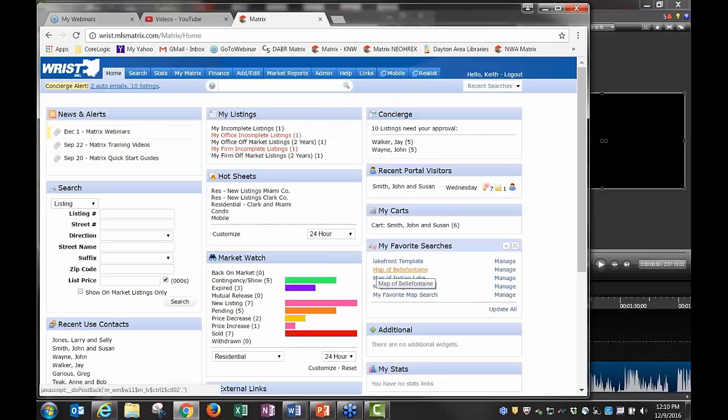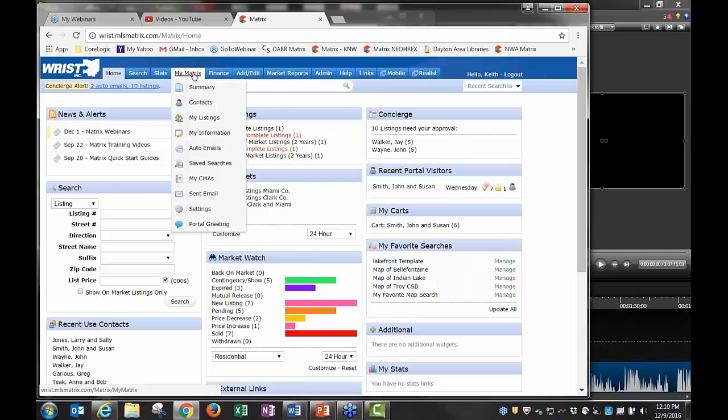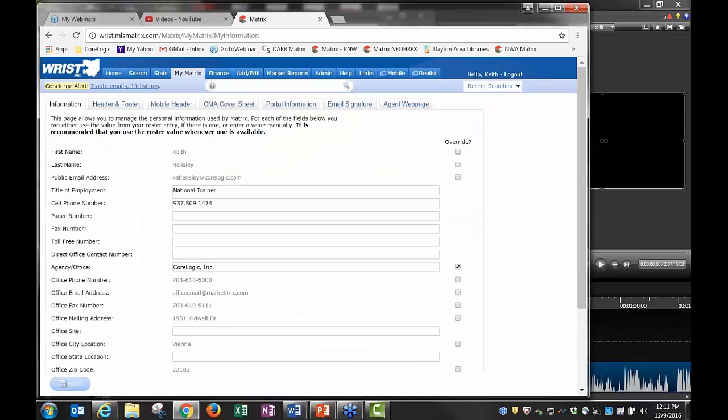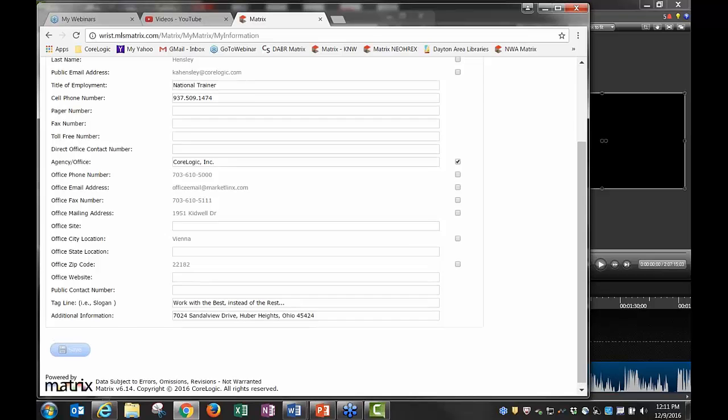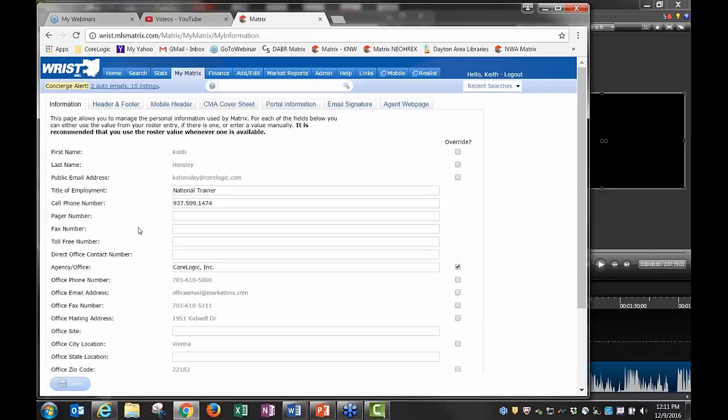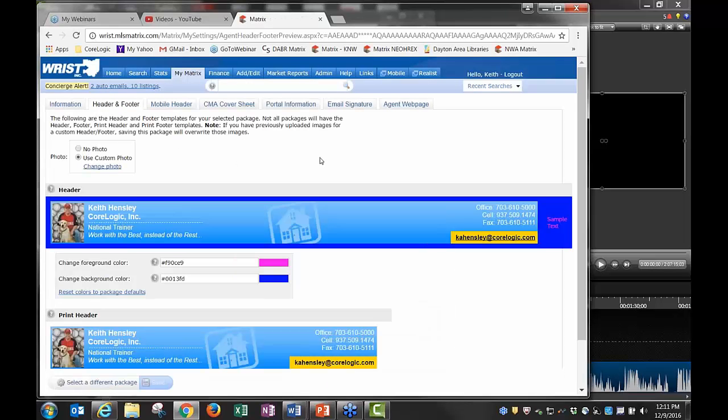Now, last but not least is, remember that banner and that email signature? Well, that's under My Matrix, My Information. Clicking on My Information, please check and make sure your information looks good. After you got all this information, go to your banner here, your header and footer. Hopefully you've already done this.